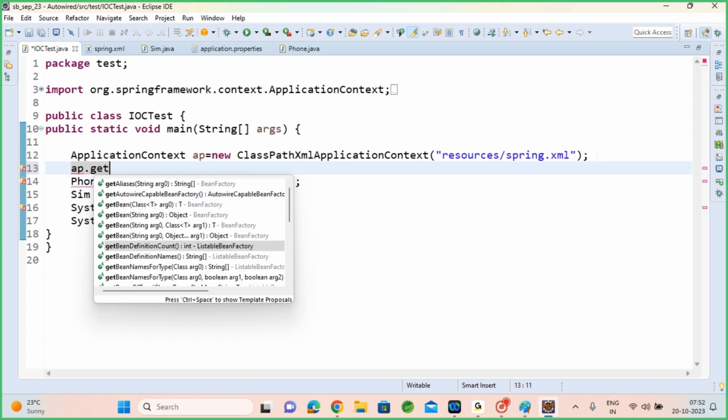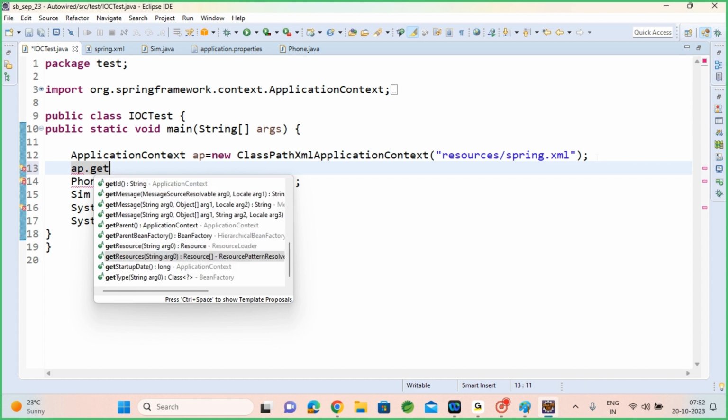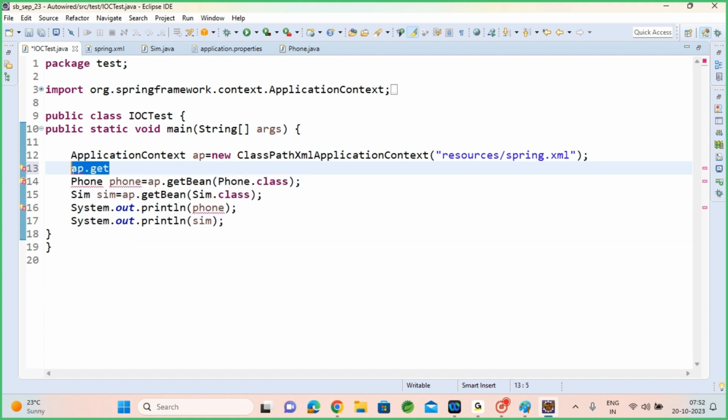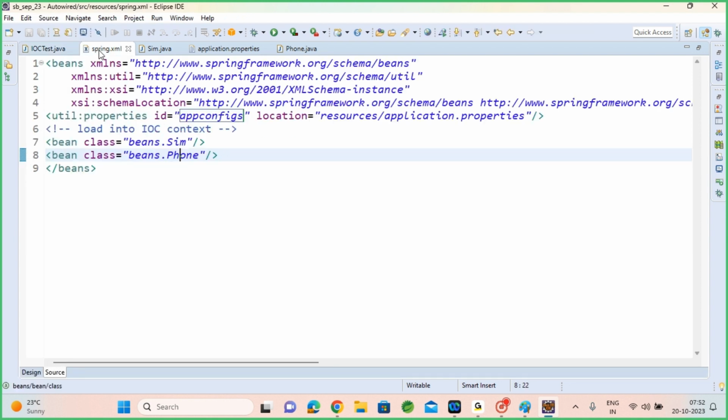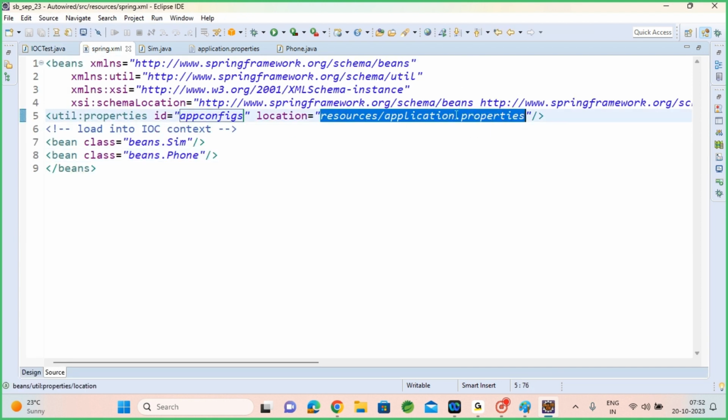Usually properties have been loaded and should be utilized. The application context object is not able to load them. Properties location given. Okay, let me try with another way.